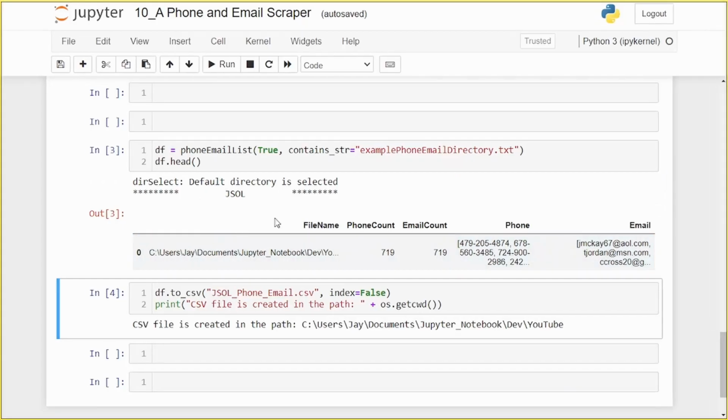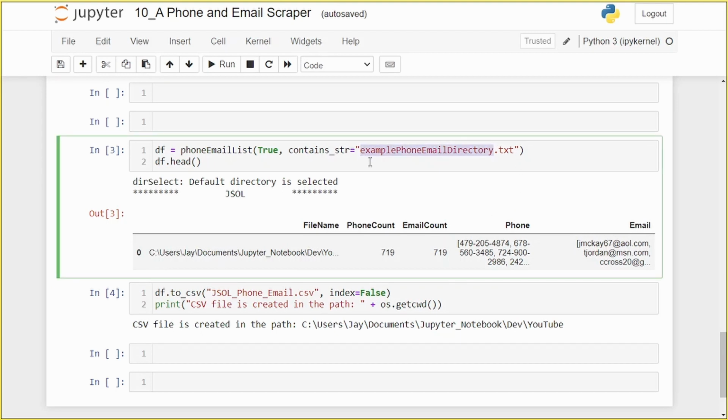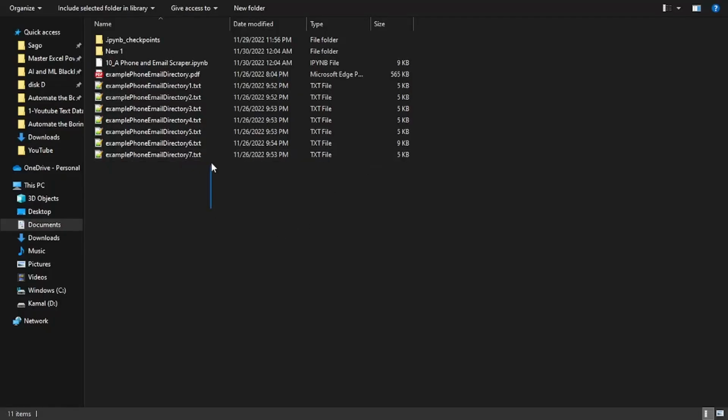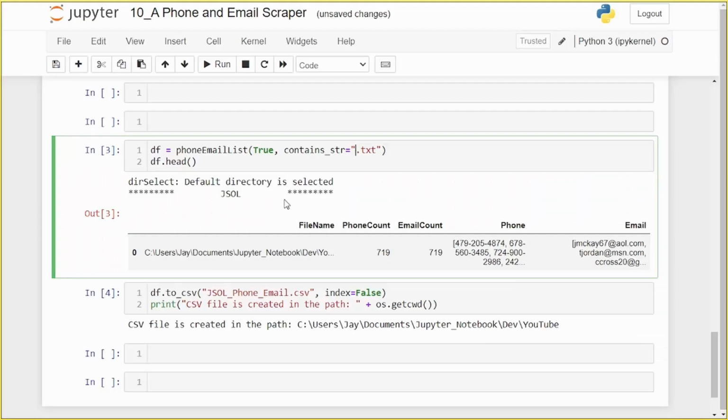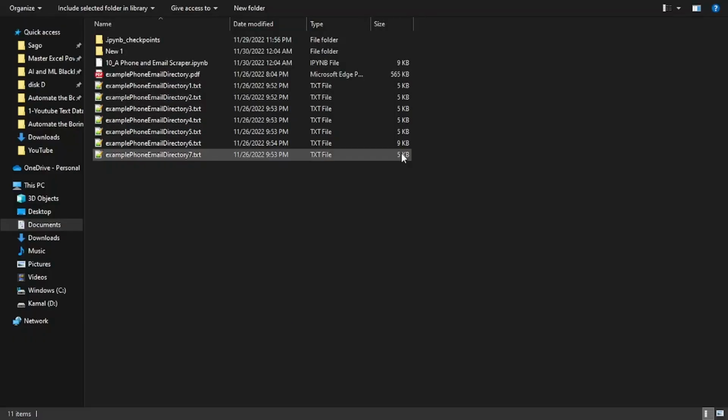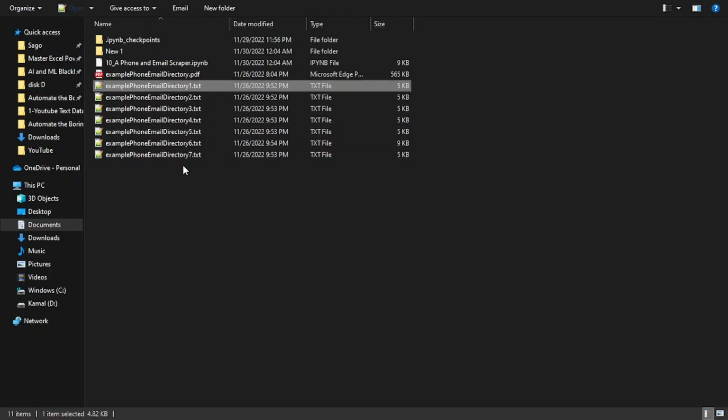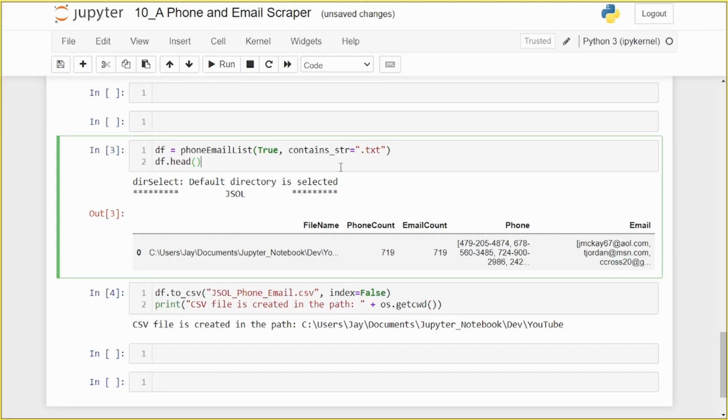Instead of running it every time and concatenating, I noticed these text files have some extension, and the data is only present in the text files, so I'll keep it as .txt. If you have something specific, you can even put it as example phone email directory, and that will work too. It doesn't mean any prefix or suffix, it just contains the value. Let me rerun this.